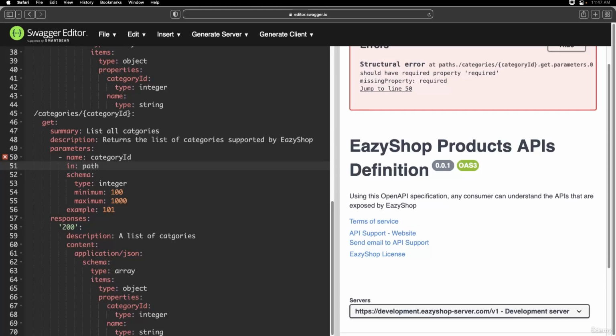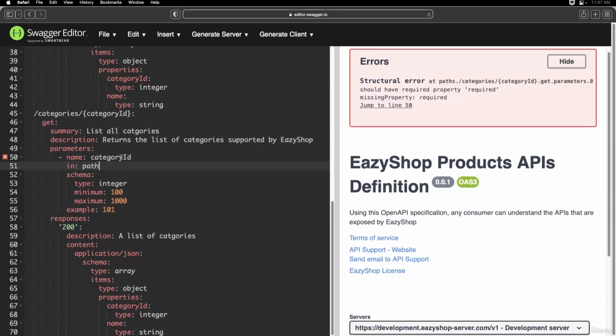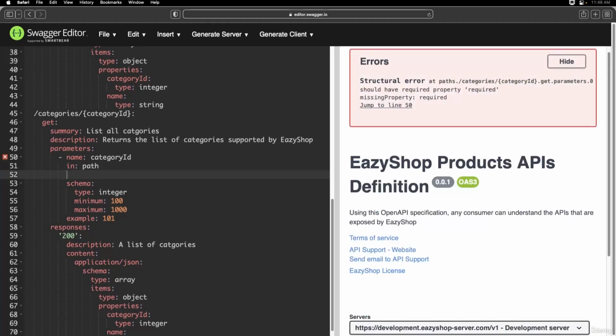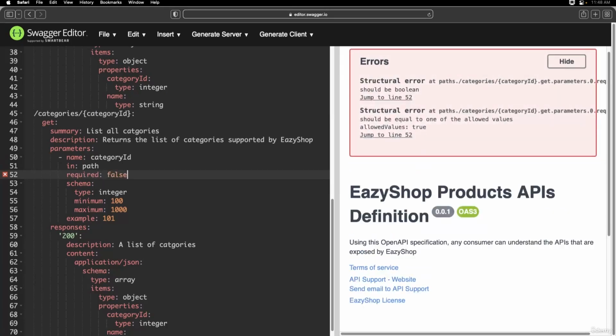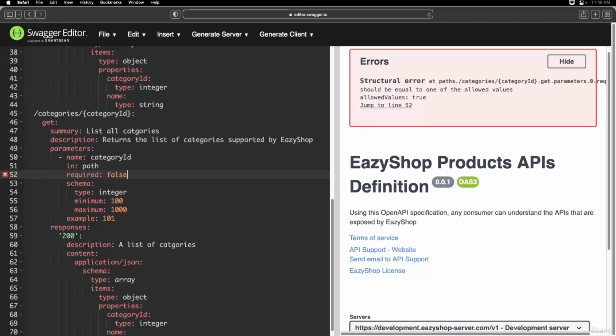That's the very first change that we have to do. As soon as you make this change, you will see on the right hand side you are getting an error saying that whenever we are using this path as an input, the required property is required. It's a very funny message, like a tongue twister. What it is saying is you just have to define the required attribute. Let me do that. First, I'll try to mention false. Then again, it is going to throw another error saying that whenever we are defining the path parameters, the allowed value for required is always true.